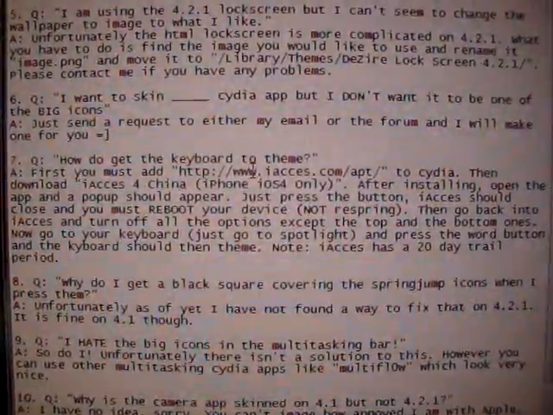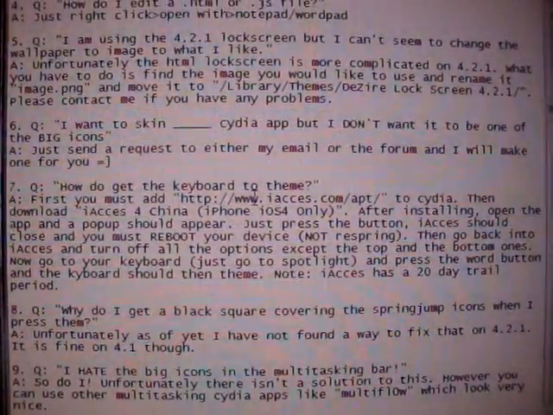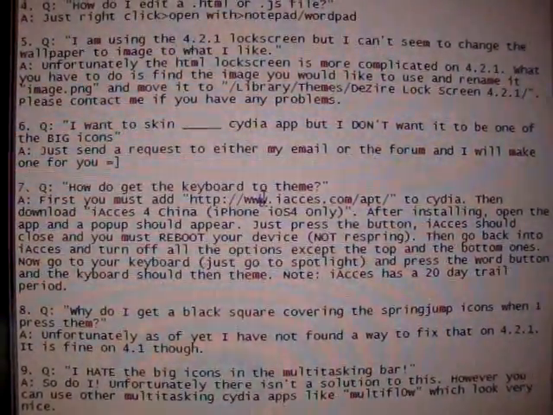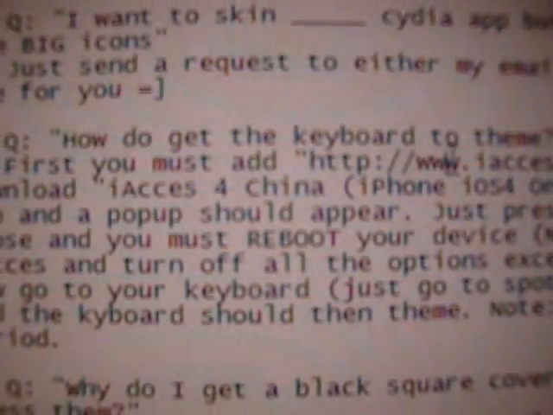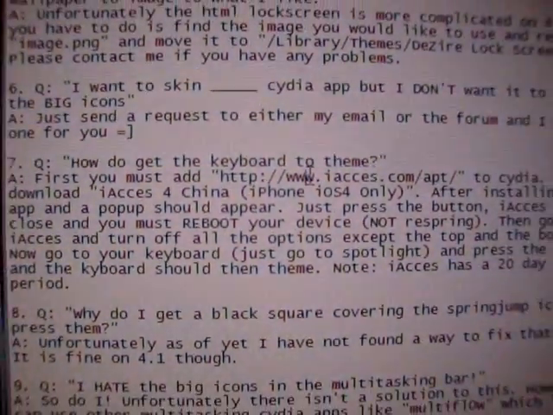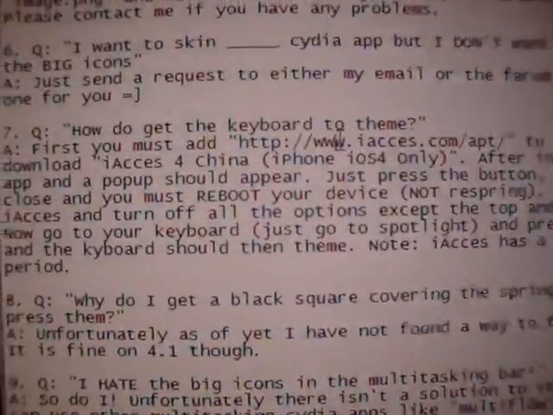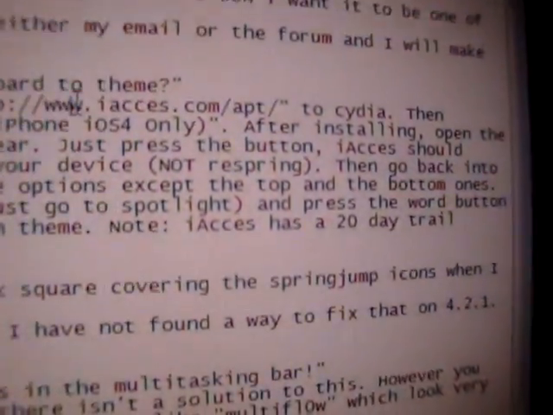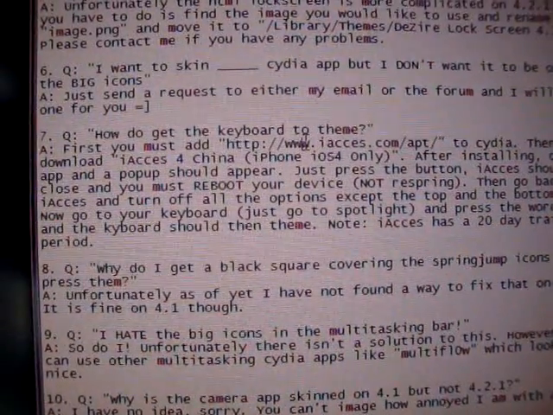People are getting confused when it says this step. After installing, open the app and a pop-up should appear. Just press the button, iAccess should close, and you must reboot your device, not respring. Then go back into iAccess and turn off all the options except, caps again, the top and the bottom ones.